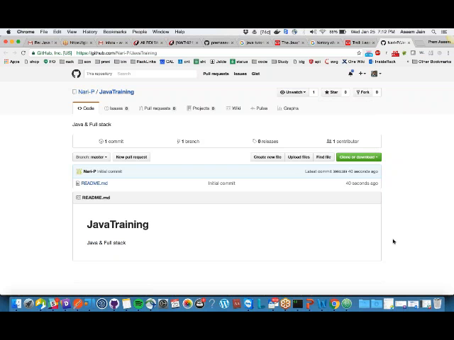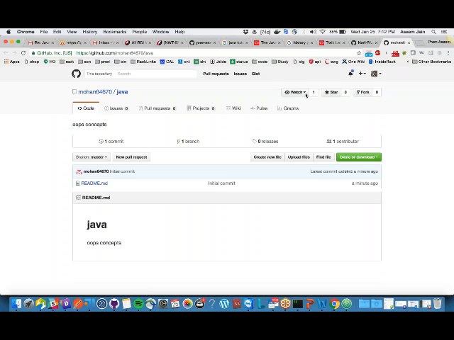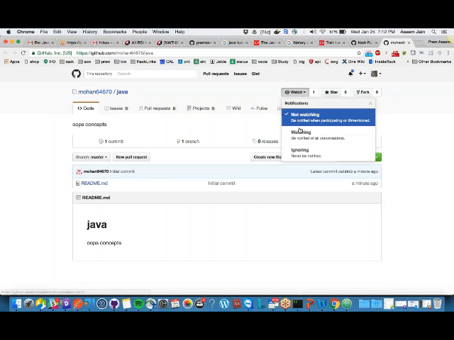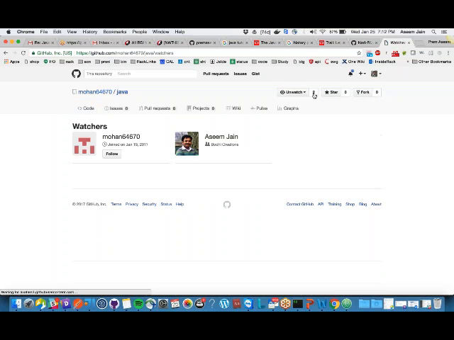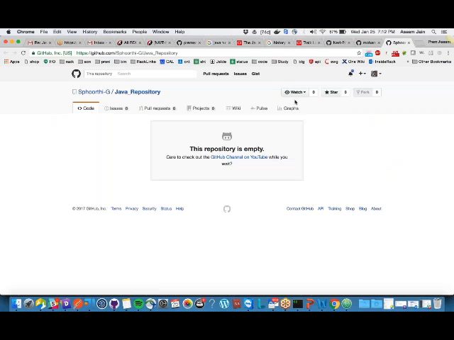So let me become a watcher on Mohan's repository. Where is Mohan's repository? Here. Oh, I am watching it. Oh no. So who is the one watcher there? Okay, Mohan himself is one watcher over there. Seems like he made himself a watcher. So you guys also click on each other's repositories and watch each other's repositories.